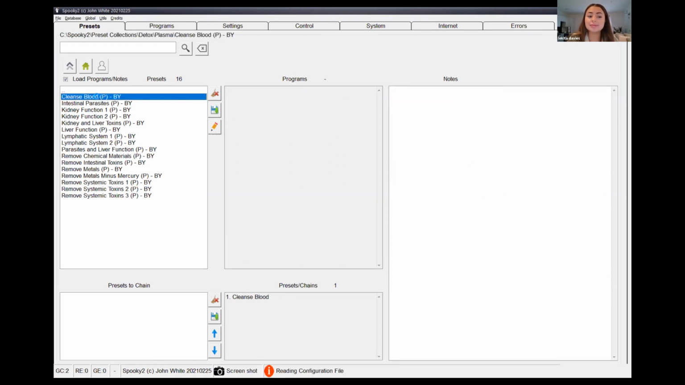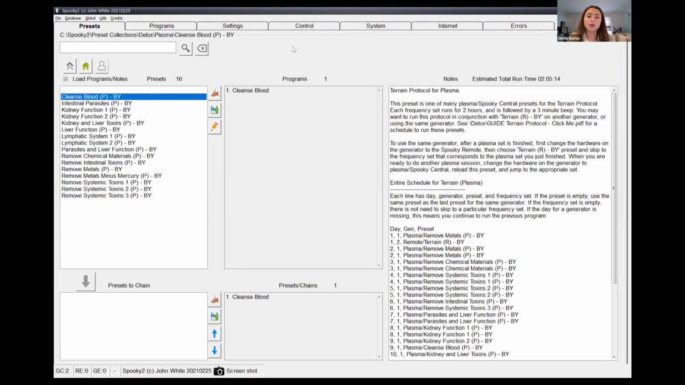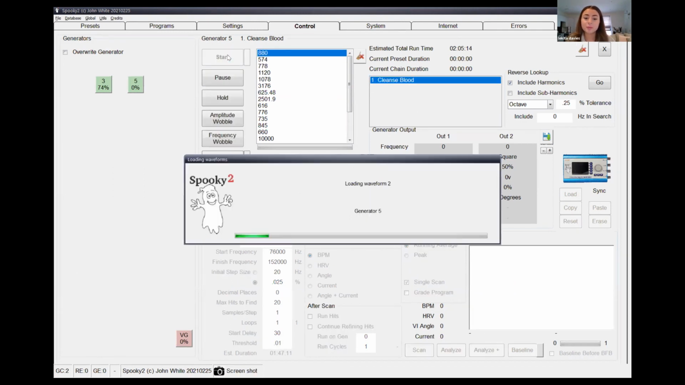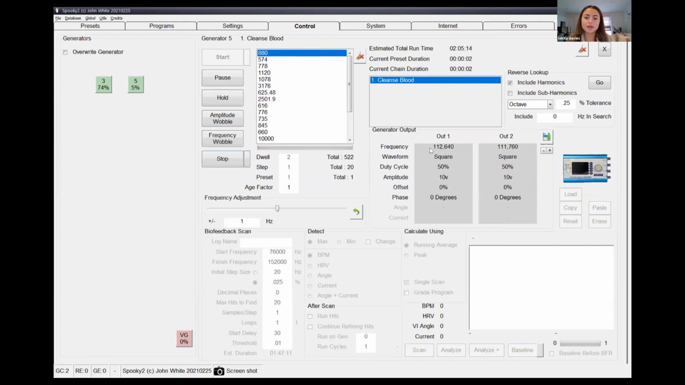So you would start with cleanse blood, just selecting cleanse blood, going to control, selecting overwrite generator, and selecting the generator you want to use. Then you can see it comes up here, cleanse blood. The detox presets come with a program, so you don't need to worry about selecting a program. Once you're all set up, you just click start, making sure that you've selected the right generator and not another one that's on remote or something. And there we go, you can see it's running and things are happening.